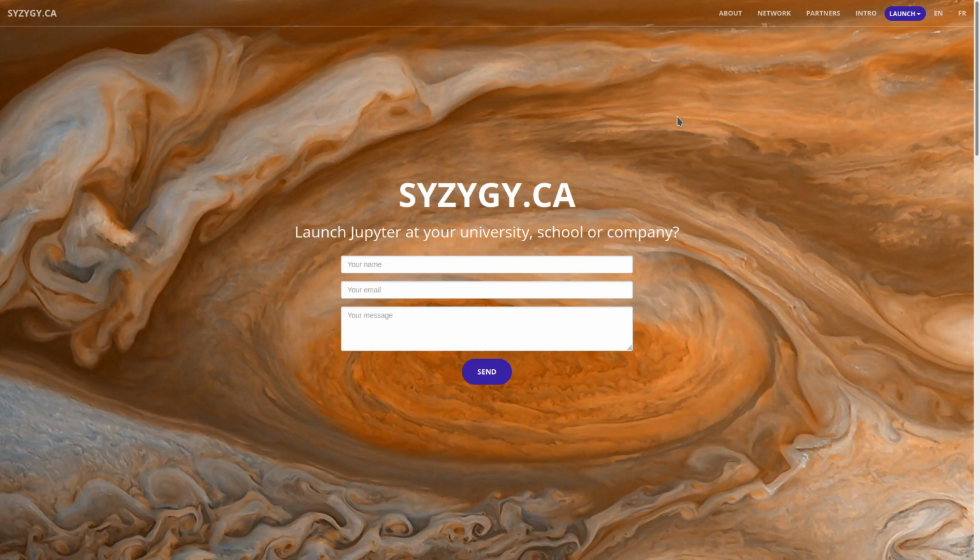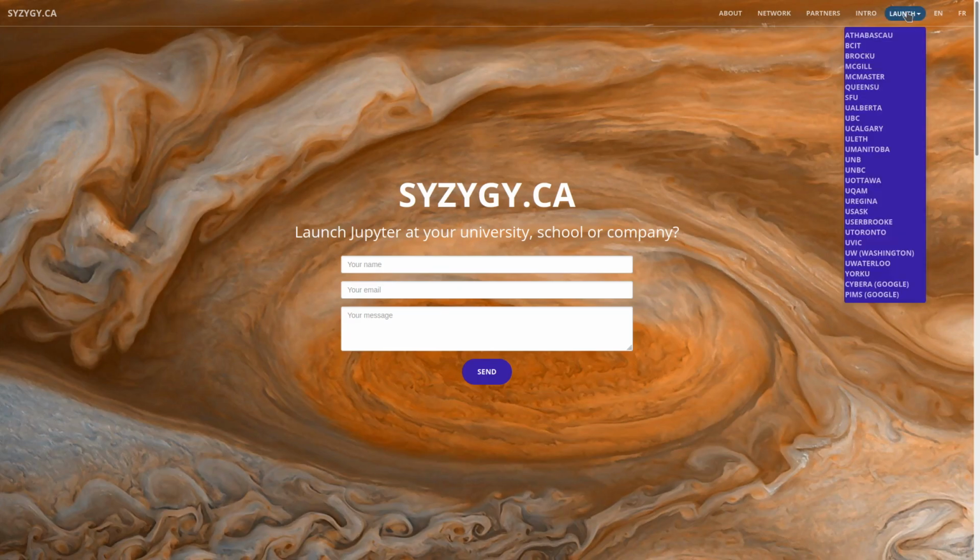So when you go to syzygy.ca, you will get here. Do not worry about that thing in the middle. I'm not talking about the eye of Jupyter. I'm talking about the send message interface. Where you want to go is up on that upper right corner where it says launch. And here you want to select UManitoba.